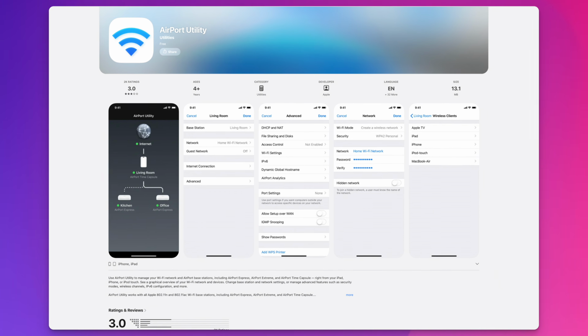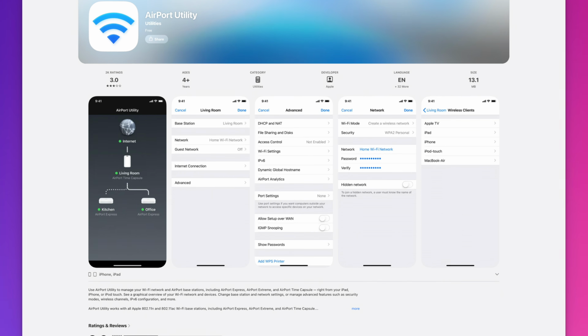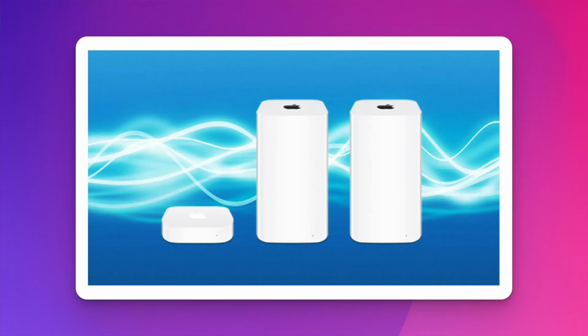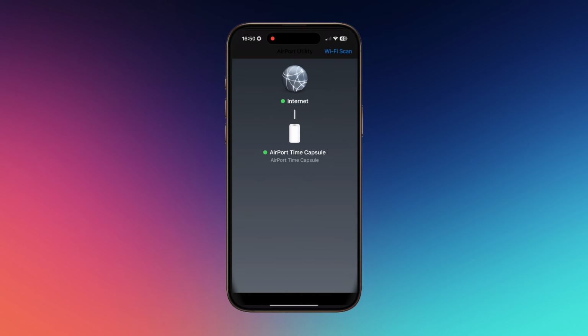Finally, the last app I want to mention is AirPort Utility. No, nothing to do with planes, but it actually gets its name from the old Apple networking products that they used to make years ago, so shout out if you remember those. But the main purpose of this app is to manage those old Apple network devices if you have one. And as you can see here, I still use an AirPort Time Capsule, but I use it as a network storage device.